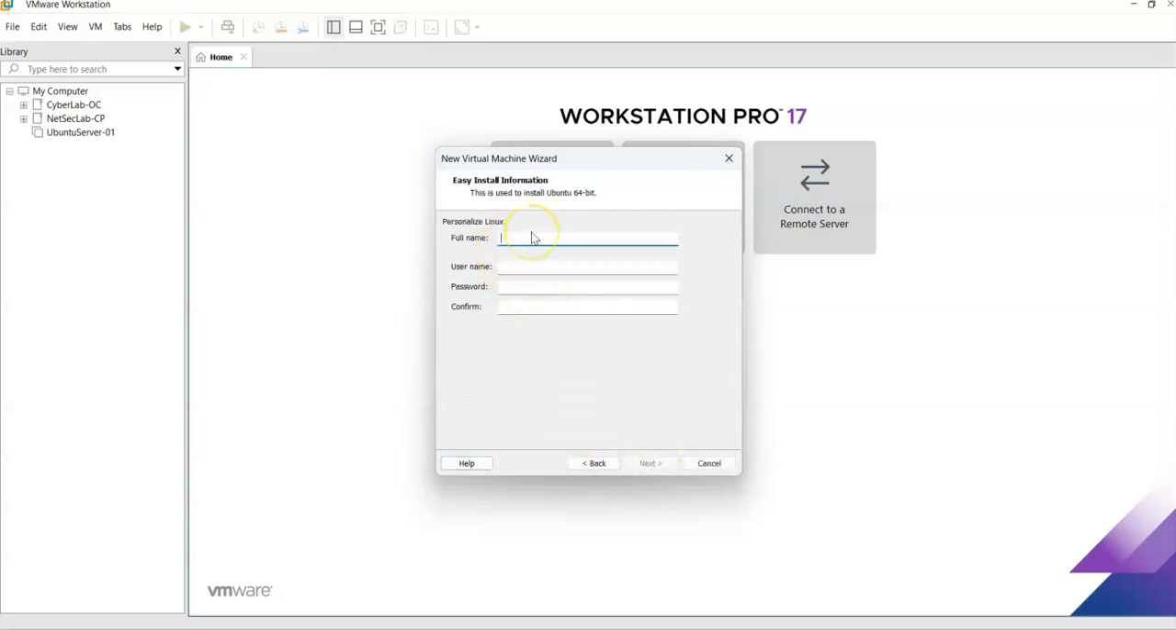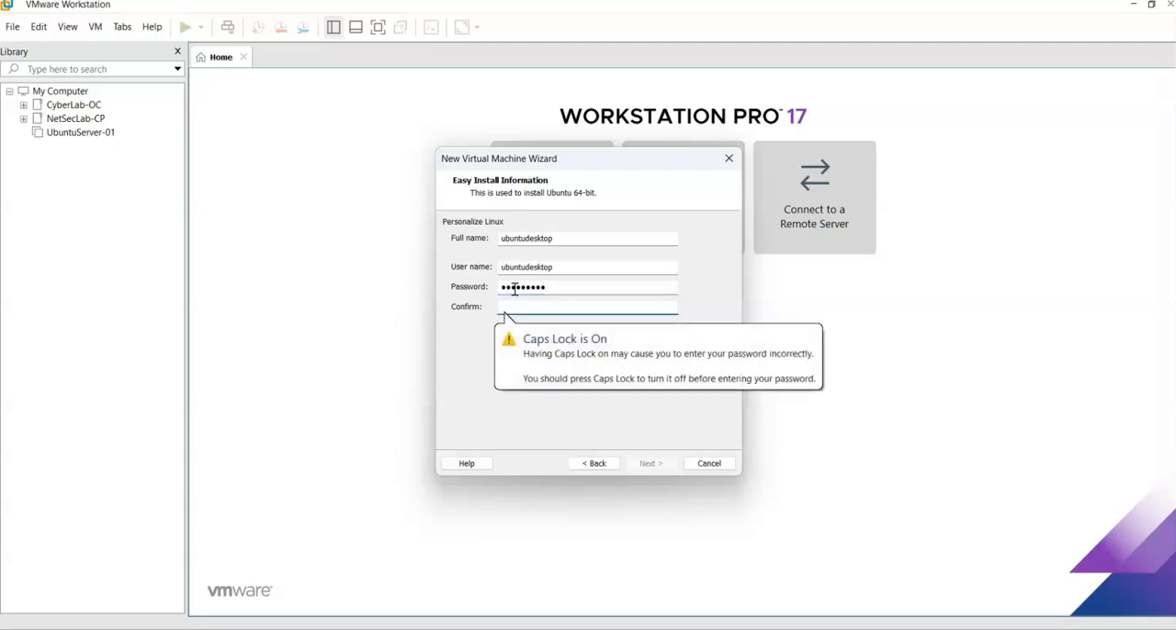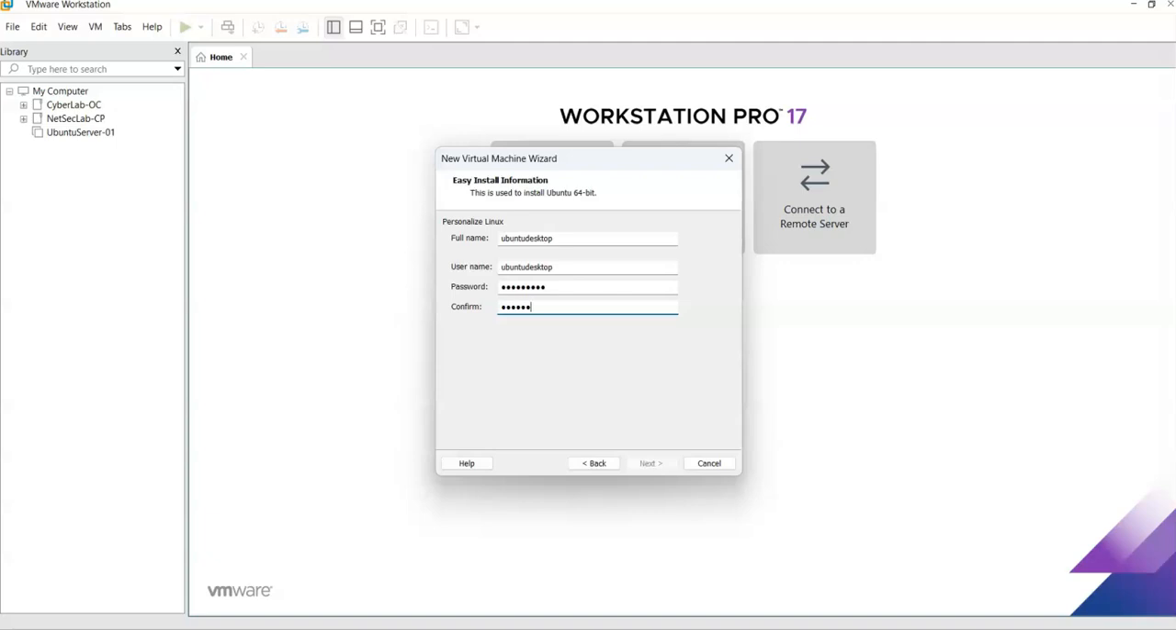And then we call the full name. Let's call it Ubuntu desktop. This is a demo, so we call Ubuntu desktop. Actually 01, that's the name I have, or just say Ubuntu desktop. Then username, it will be the same, and I will create a password. This is a lab password. If you're using something on the internet, please make sure you've got a strong password.